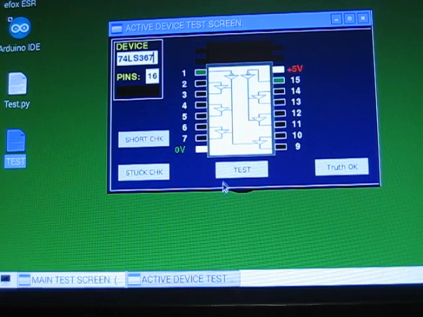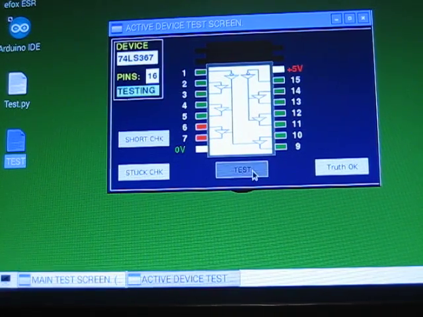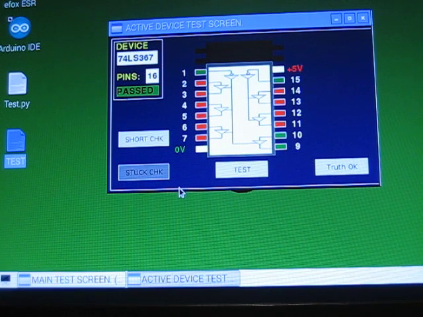Okay, so I'm on the next one. I'm going to do the same again. It looks like passed. You can do it a couple of times if you want. As you can see, each time you'll get a different state sometimes. I'll do a stuck check again. We'll run this one through and see what this one shows up. It's looking good so far, I have to say.